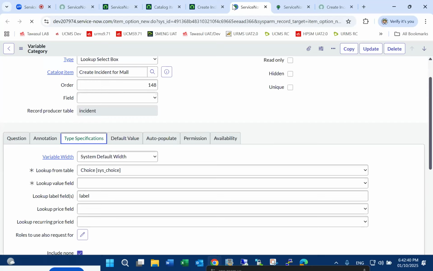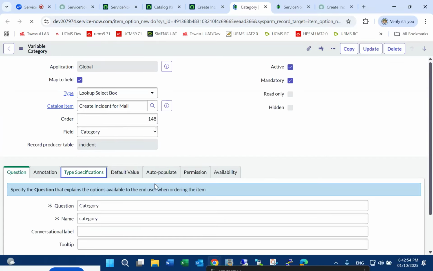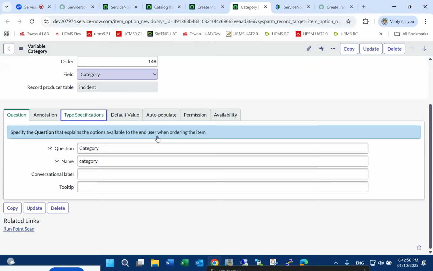Yeah. Actually, it was loading. It is already open. It is slow. My net connection is slow. Let it load. Yeah, this category is now loaded.